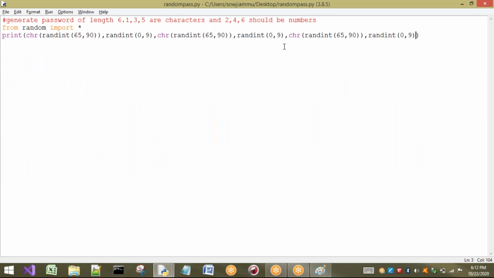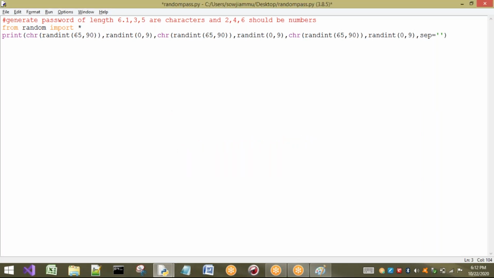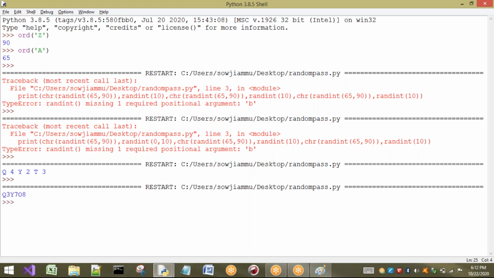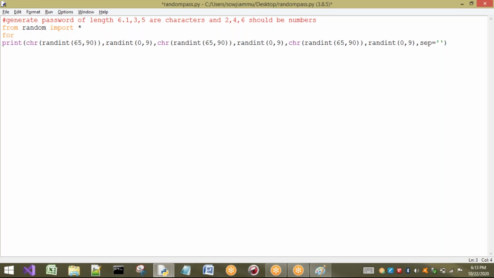So what can I do for that space? I can keep a separator. Just I will keep separator equal to empty. Right. Now observe, there is no space in between the digits or characters. Now I want to generate 10 random passwords. Just I will keep for i in range of, I will take 1 up to 11. So I'm going to get 10 passwords.